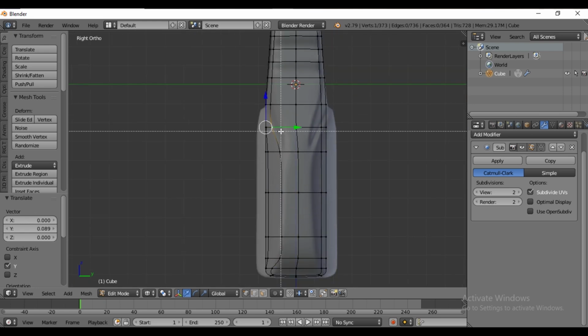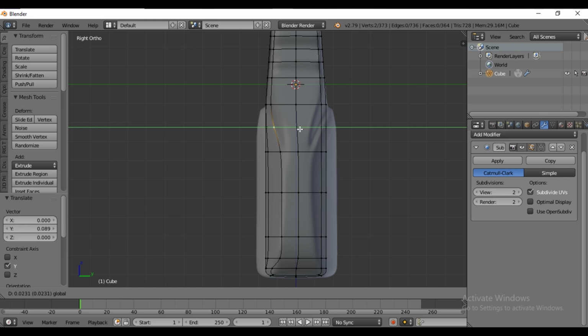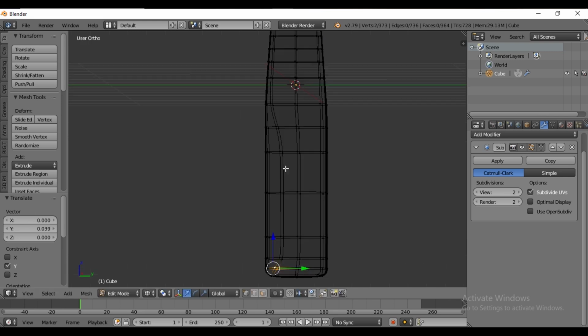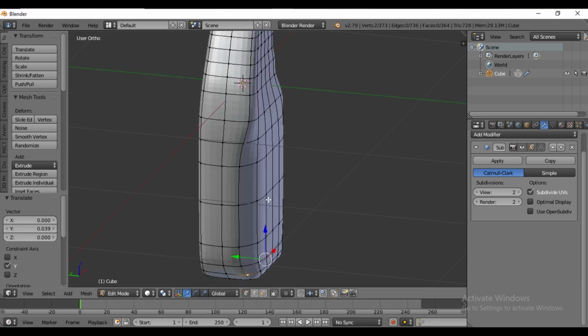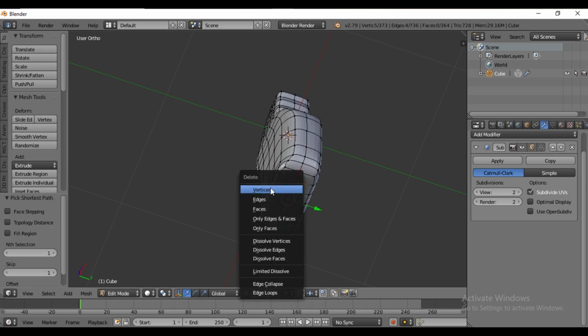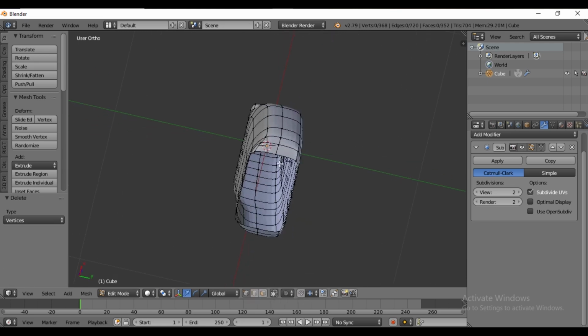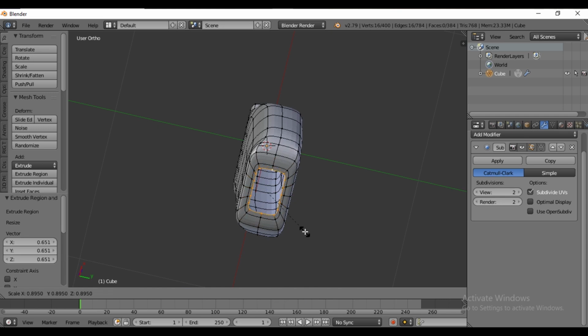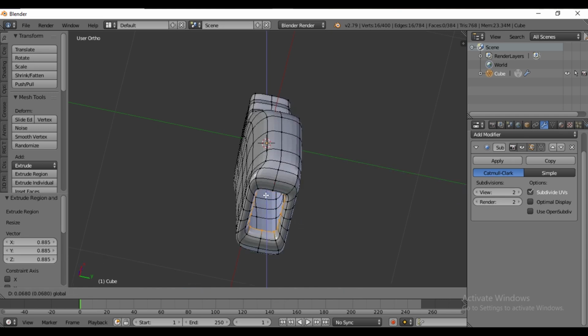Select the back vertices using P, then move them in the y-axis to form this curve. Switch back to solid mode. Holding Ctrl, select the bottom 5 vertices, then press X to delete them. Press Alt to select the loop, then press E to extrude and S to scale. Repeat E to extrude and S to scale, then move up on the Z axis.